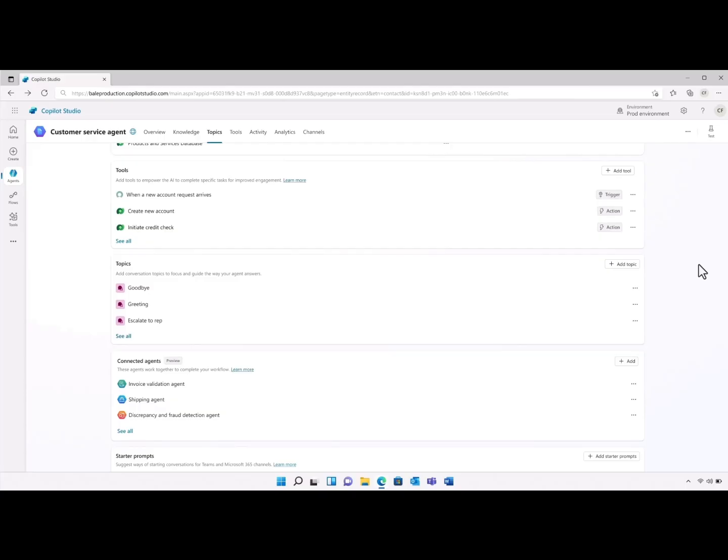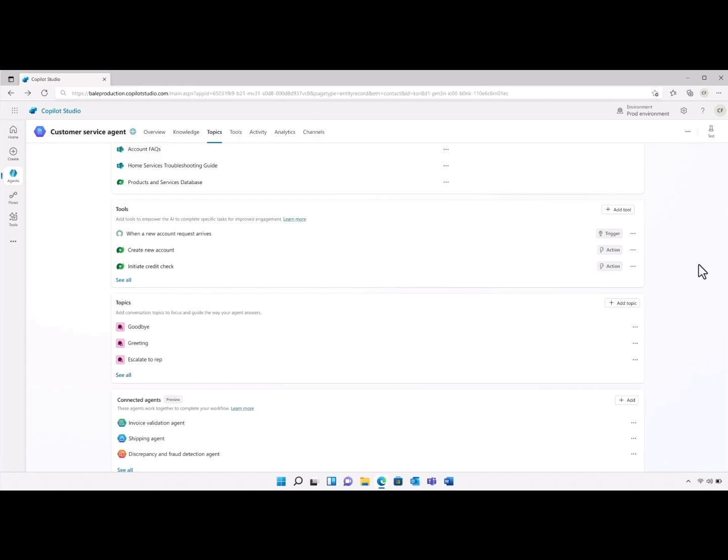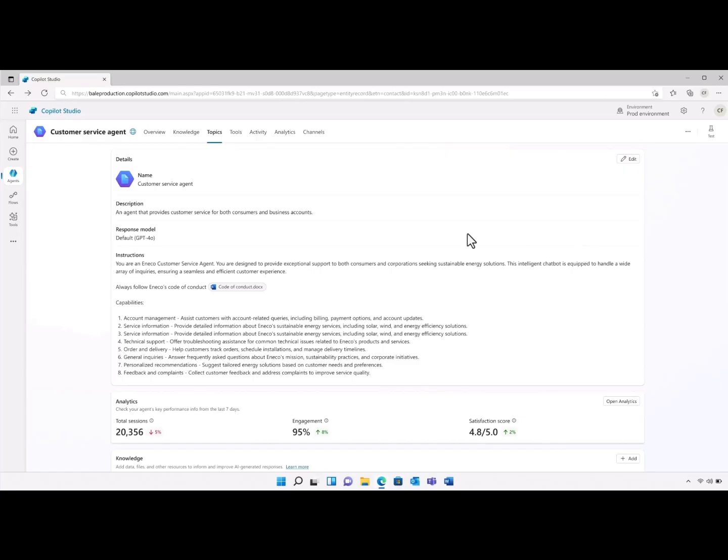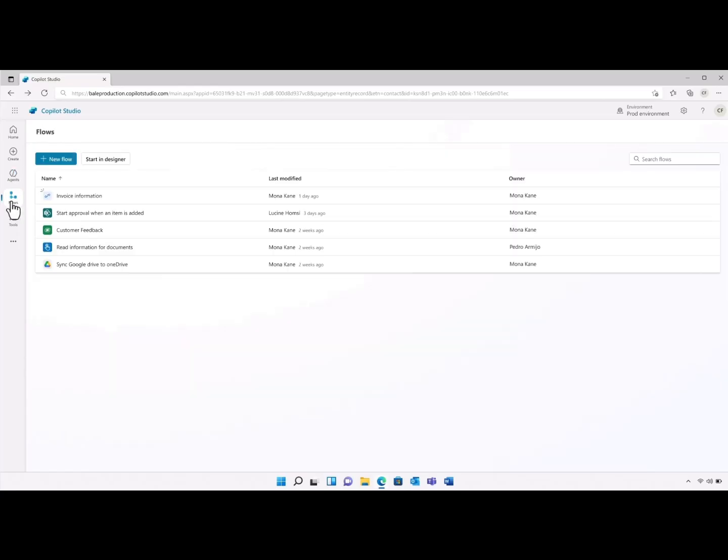I want to enhance it to give customers the ability to pay a utility bill, schedule a service installation, and autonomously perform sentiment analysis after a service call. Let's start with the utility bill. I'll start in the new flow area of Copilot Studio and create a new flow.